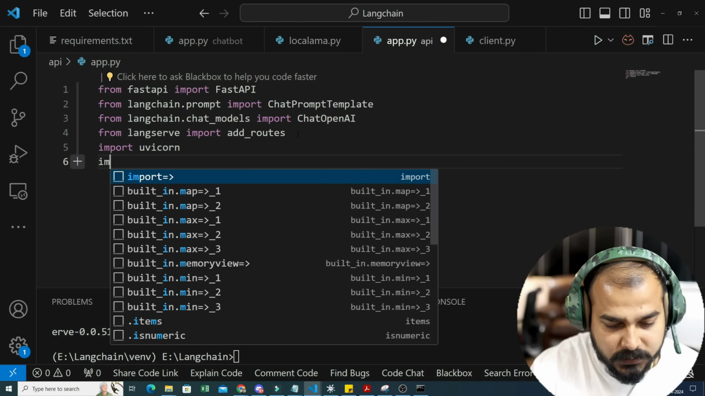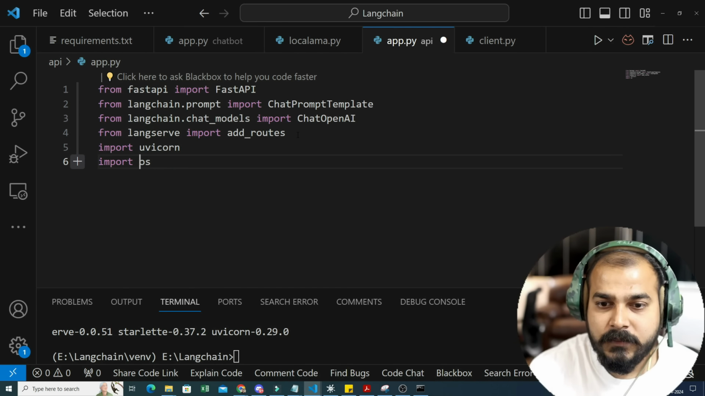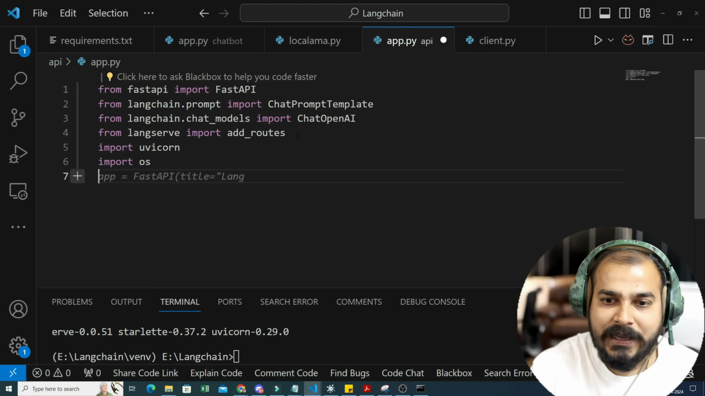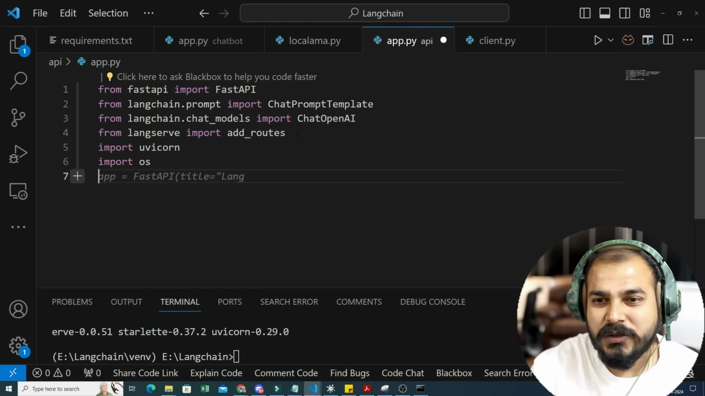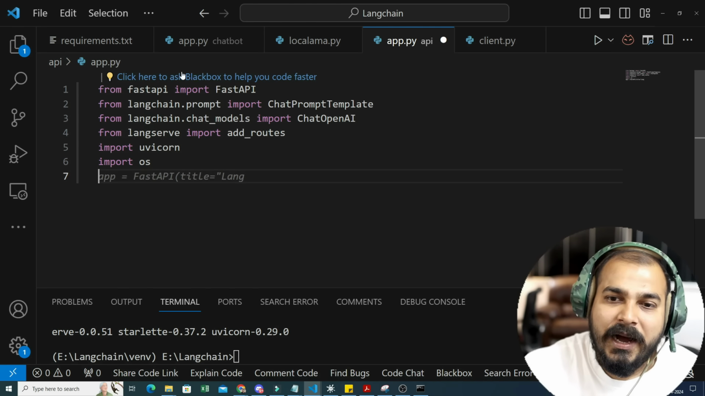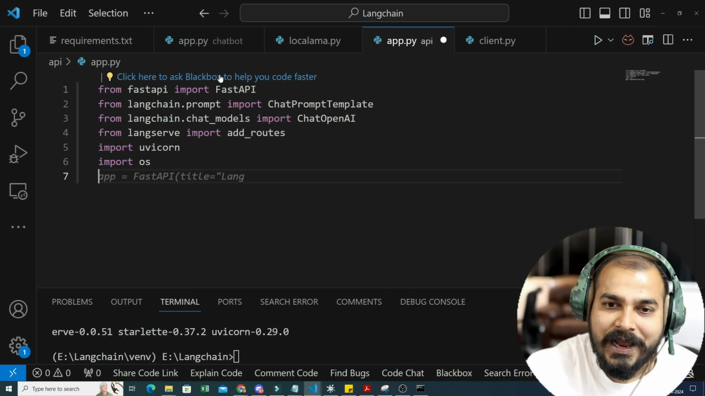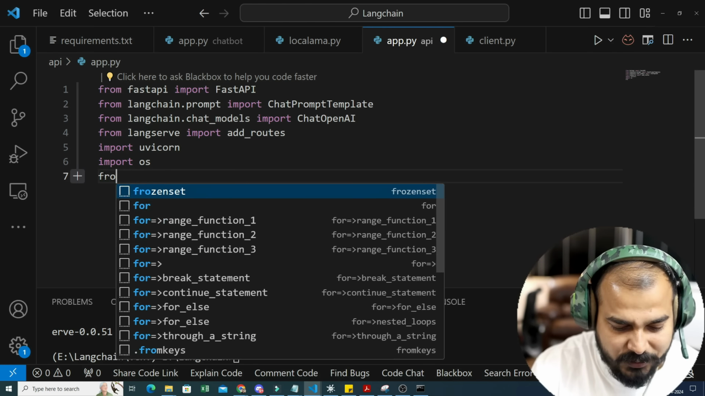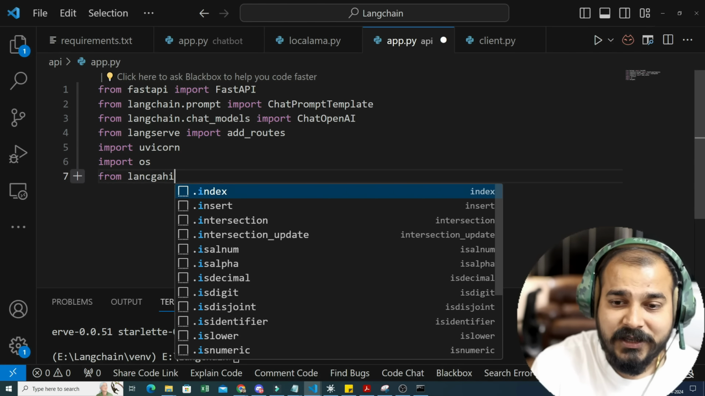Okay. Next is import os. See, I can probably enable my GitHub Copilot and write the code, but I don't think that will be a better way. I usually use this AI tool called Blackbox, which helps me write my code faster, and it also explains the code. So I'll probably create another video about how to use this.